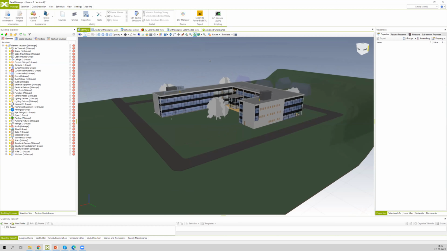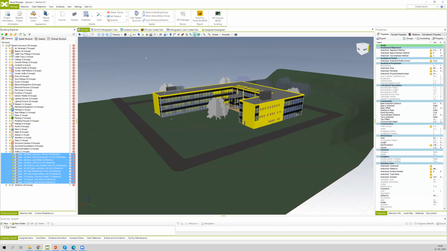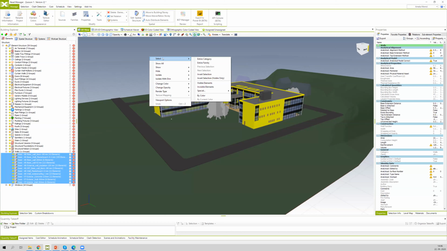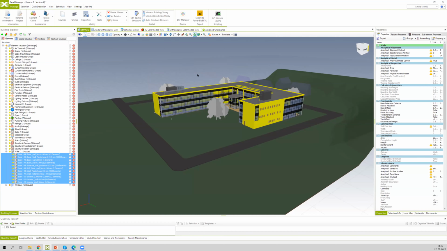So now we will choose a certain category and we will apply a certain texture to this chosen category. For example, go to the Building Explorer and choose the category Walls. Right-click in the empty space so the contextual menu appears and choose the Isolate command and then the Selected Elements option.